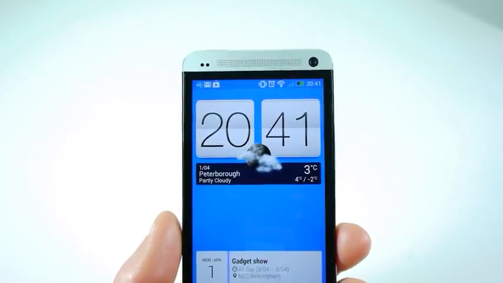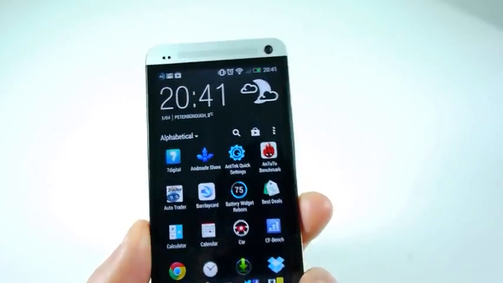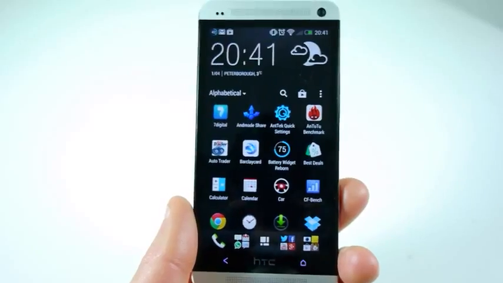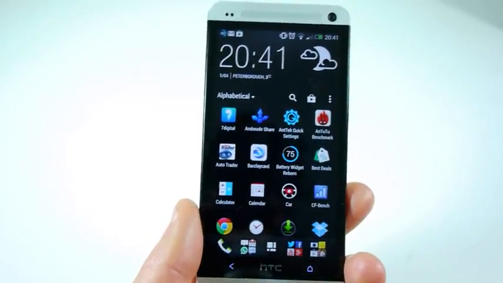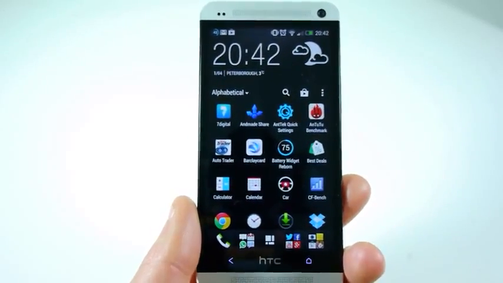It's called Battery Widget Reborn, and you can get that in the app store. It's free, but you can also get a 69p Pro version, which supports the developer. There are a couple more features, but the standard version is pretty good. But if you want to support the developer, go and buy his app.